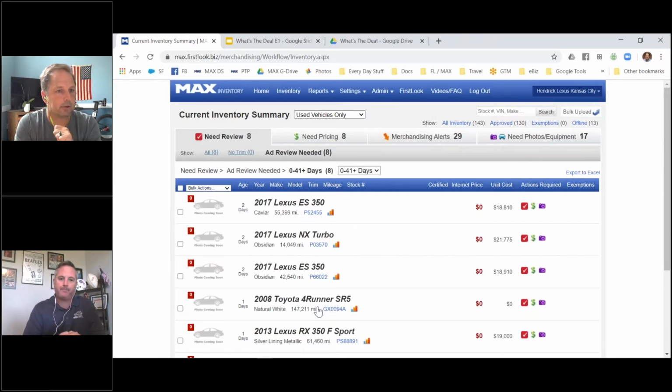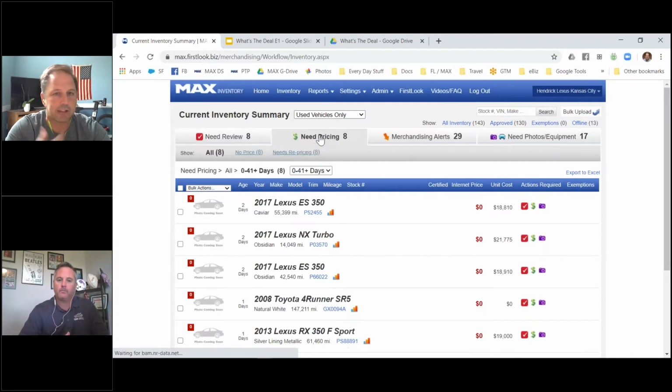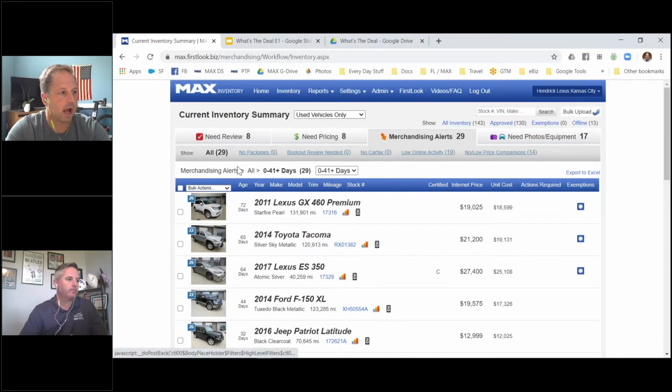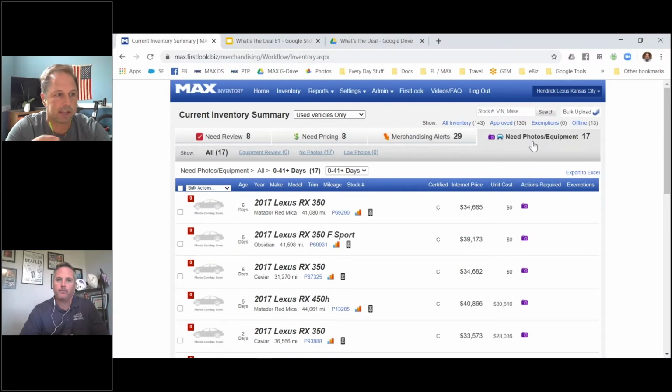You'll notice the alerts that we talked about in the dashboard are now in tab form. You'll see here, it needs review. Under each one of these tabs are all of those sub jobs you need to get done. Here are cars with no trim or ads that need review. We'll talk about that in a minute. Cars that need to be priced: you could do pricing in here. Either it has zero price or needs to be repriced. It's a bucket jumper. All your merchandising alerts are here: cars without packages, need book out reviews, no Carfax, not online. I'm sorry, low online or low price comparison. And then this last one here is really critical. This is your photos tab: vehicles with no photos or low photos. So this matches the Max dashboard.